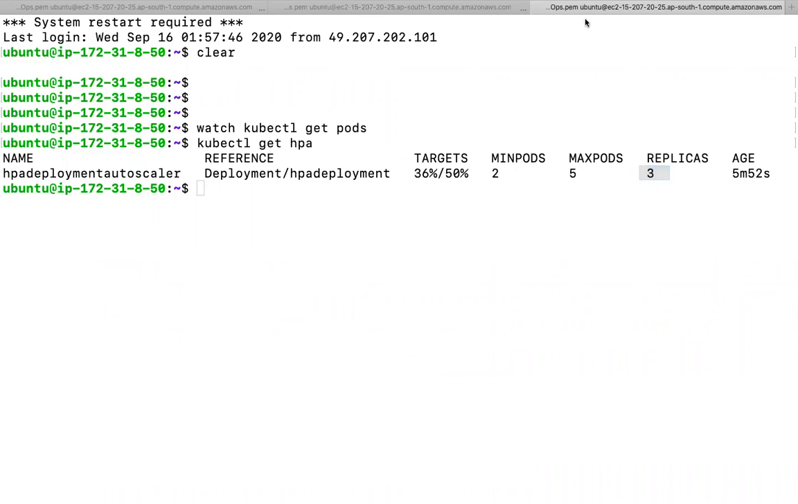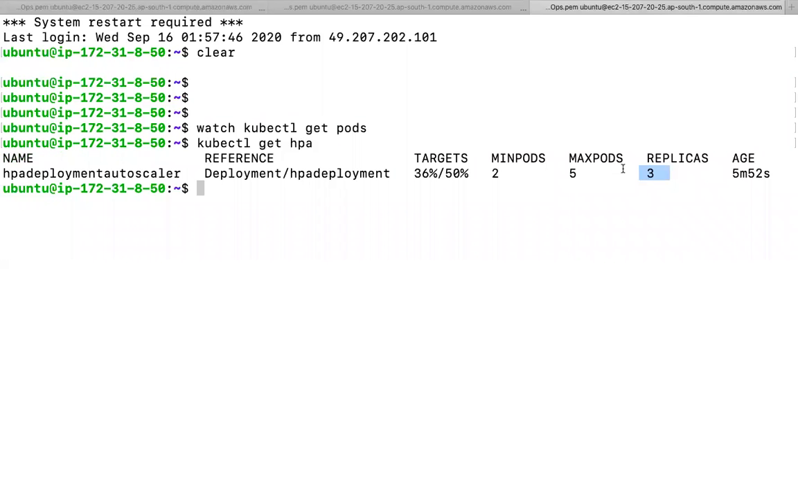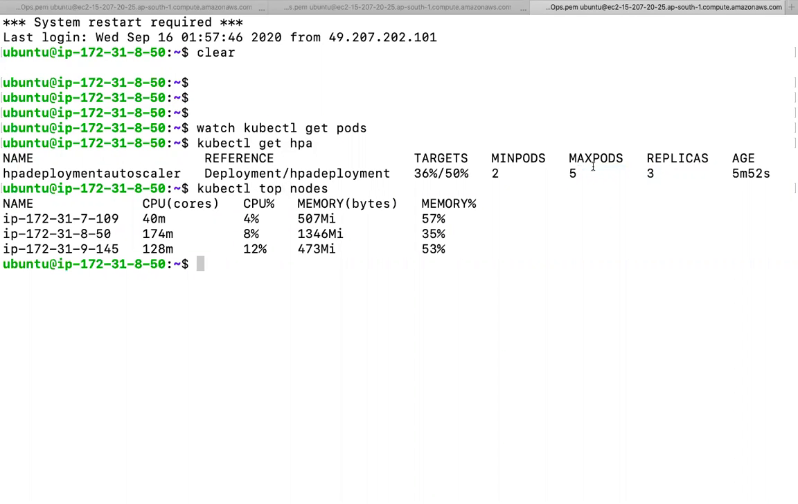Now, I cannot put more than this much load. If I create one more temporary pod, open one more tab, and parallelly run this again, maybe the load will increase so that I may get a 4th pod, provided you have enough resources on your cluster. So I have a lot of memory. If you see, hardly 174 millicores, we have just 8% CPU utilization. I have a lot of CPU still.